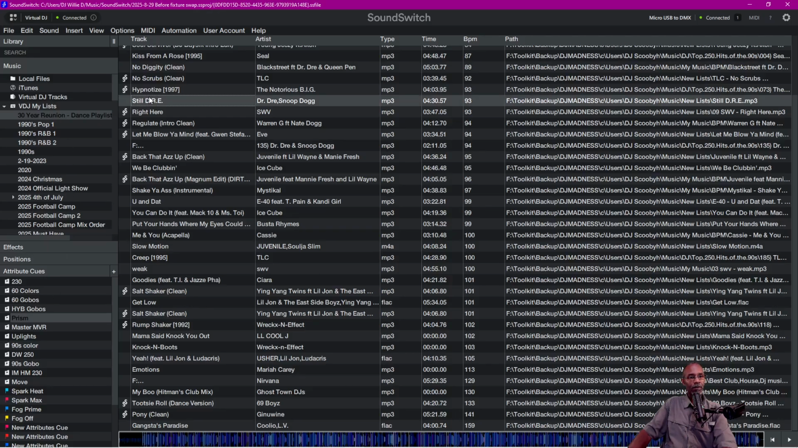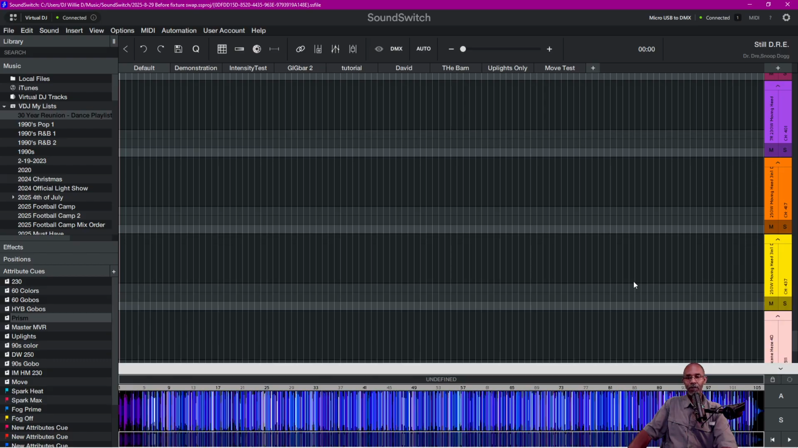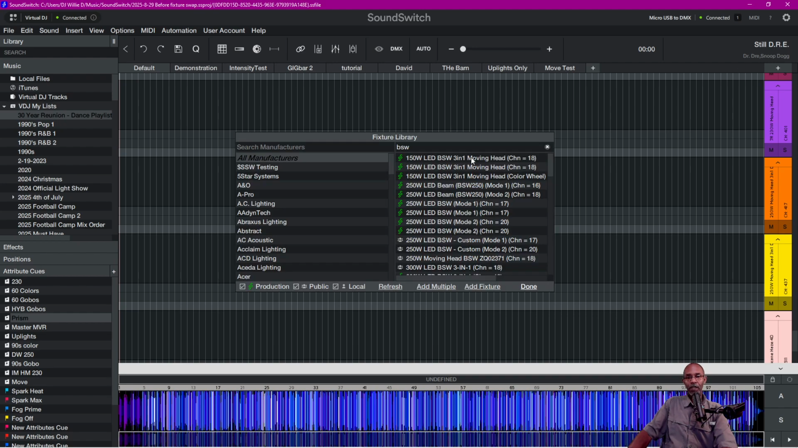Let's just do this. All right. So the very first thing I did, I got two fixtures and I'm replacing them. What I did in Soundswitch, you hit the plus button from this page, find your fixture, and you can control drag it to the fixture that you're replacing, and it will replace it.